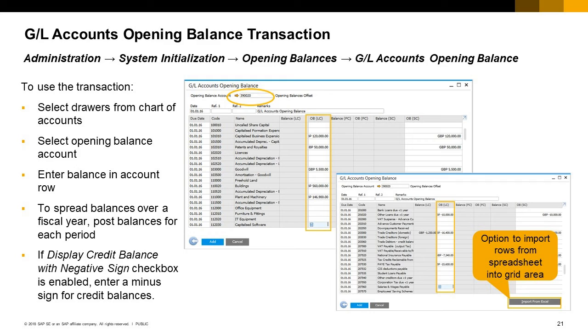When you open the transaction, the window is populated with the accounts from the drawers that you select. You must first select an opening balance account. This acts as the offsetting or balancing account for the posted journal entries, and should end up with a zero value after all the GL balances have been entered from the legacy system. Although a separate journal entry is posted for each account row, the posting date is the same. Therefore you need to decide whether to enter the balances spread over a fiscal year.